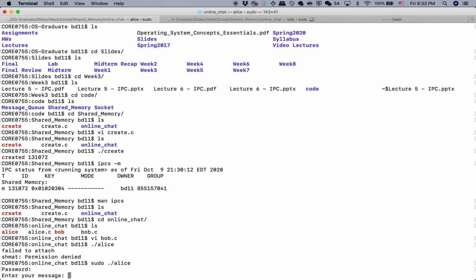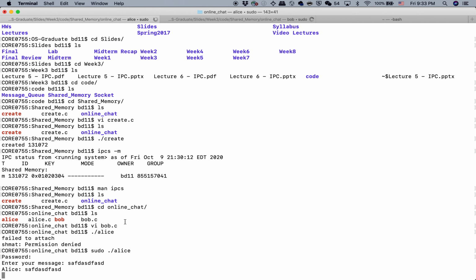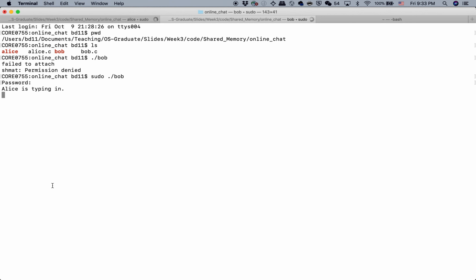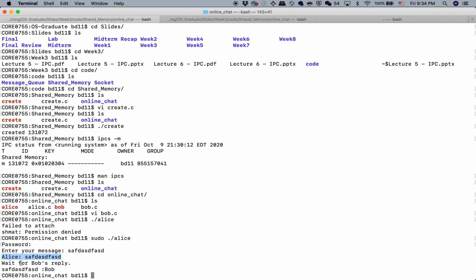So it says Alice. I'm just going to type in some random message, and here Alice just typed this. Let's look at Bob's side. You can see that here we got the message from Alice, and Bob is going to type in a much longer message. Here Bob types this. Let's go to Alice's side. Yes, this is the message that we received from Bob.